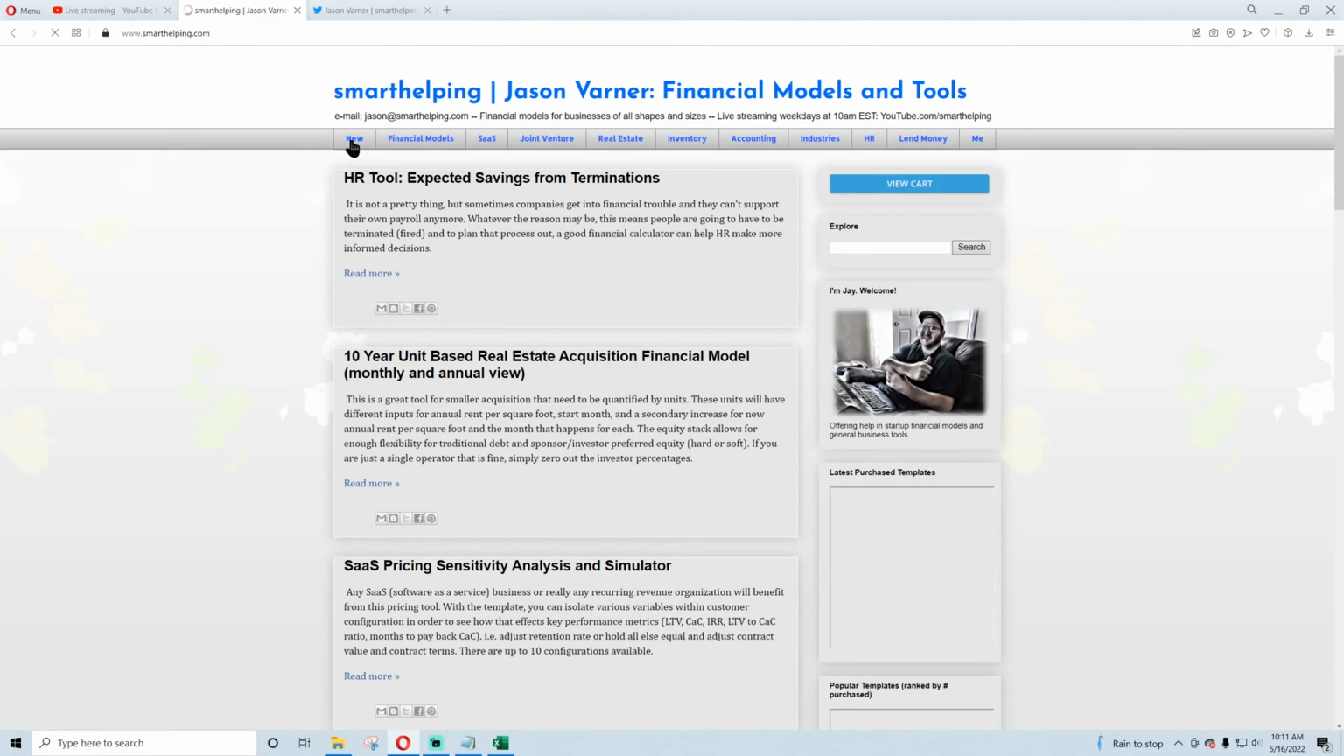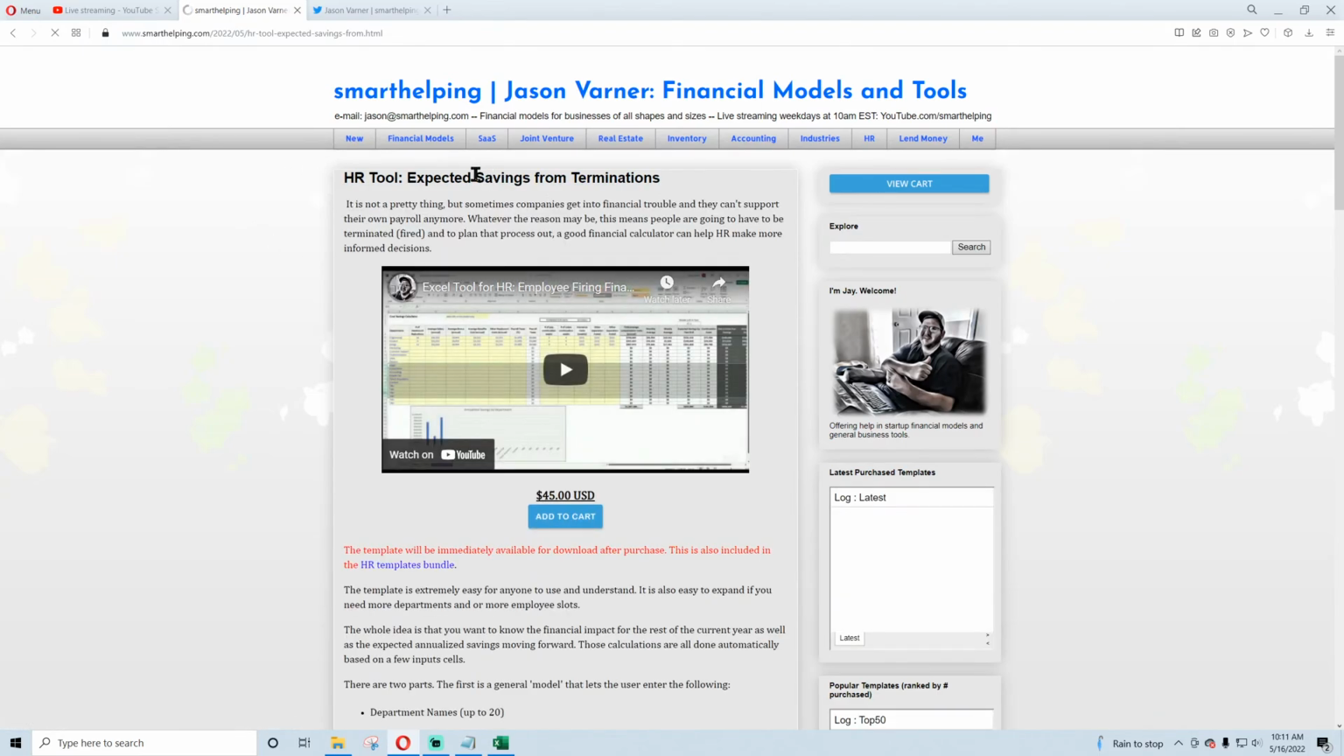Then I went and added this HR tool for expected savings from terminations. It's a financial impact calculator, and it's not the funnest thing to talk about, but sometimes companies can't support their payroll for whatever reason, and whenever they have more information rather than less when making decisions, it's going to be better. Knowing exactly what your financial impact is, you might be able to save more jobs than you might have thought.